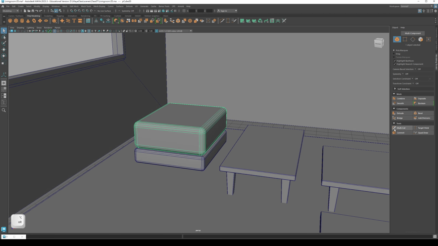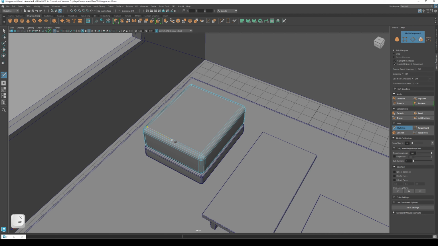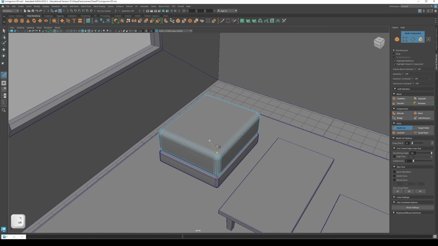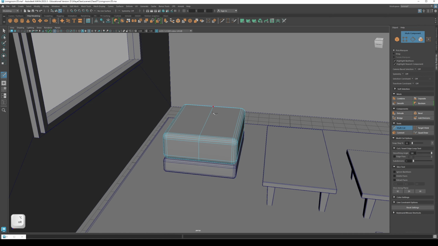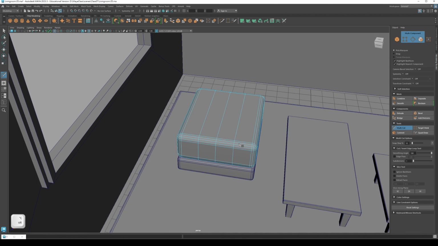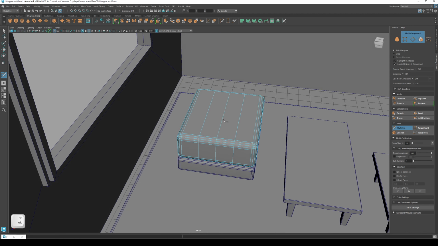And actually I'm going to add some more splits from here. So I go to multi-cut and add the edge loop. If I middle mouse click here, I add a center line. I keep on doing the same steps for the left part and the right part. So I split this sofa into 4 parts, and also I split it in half in this way.